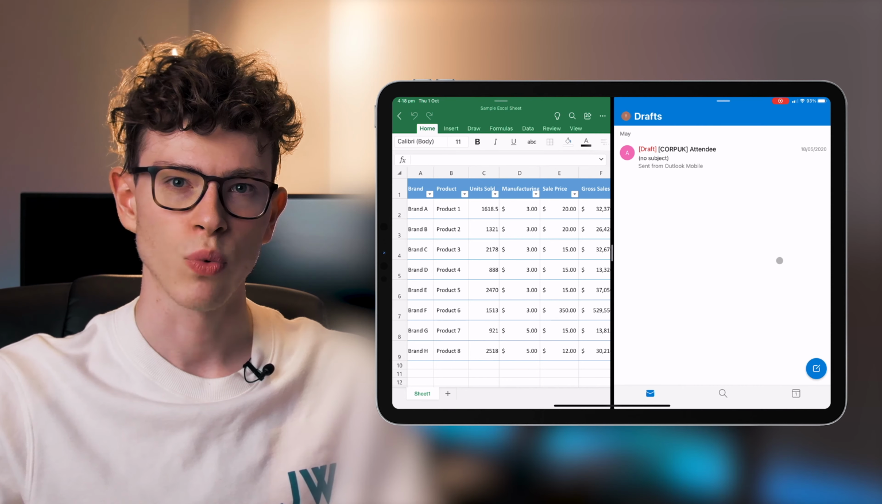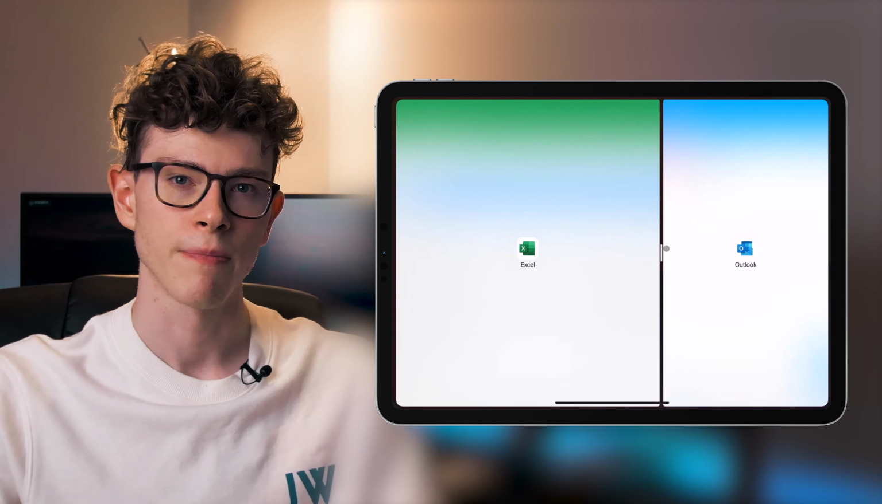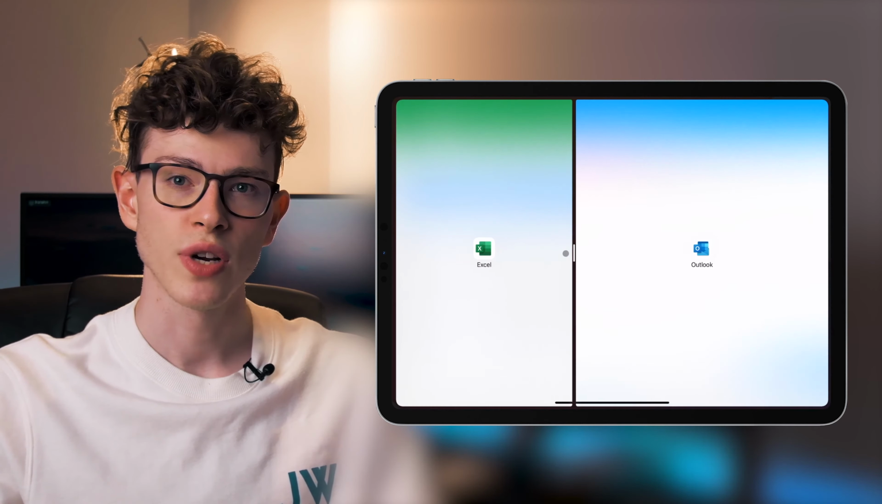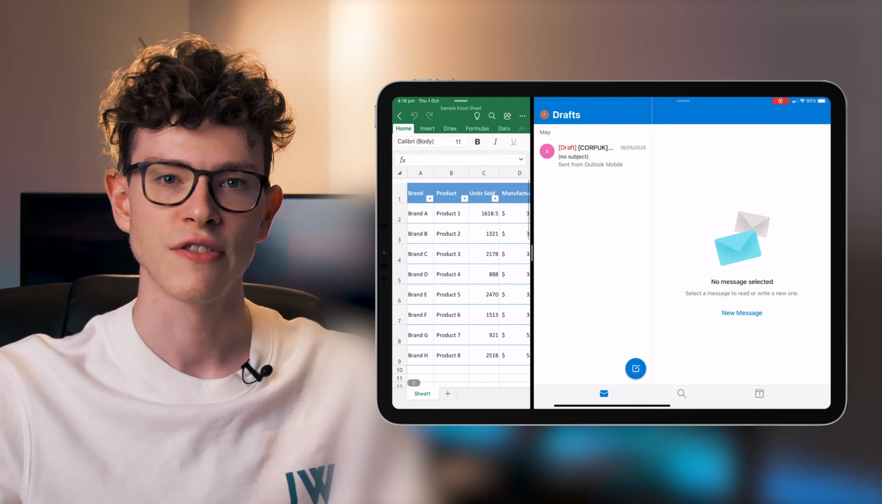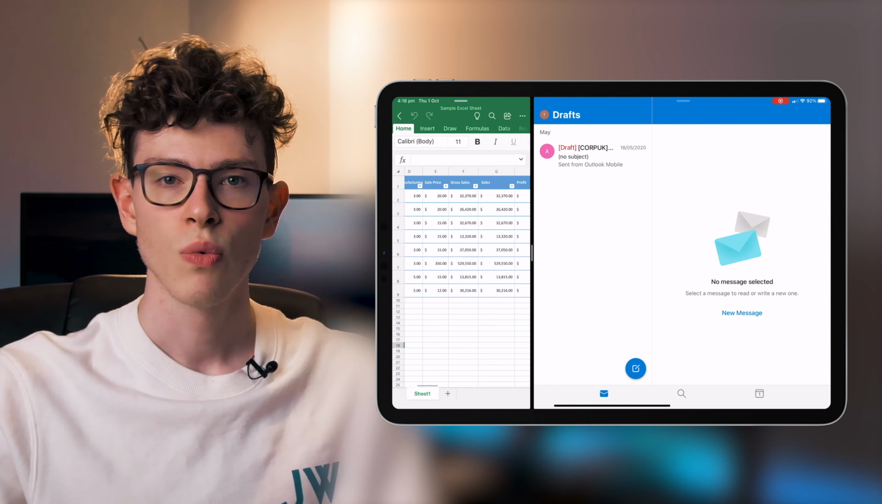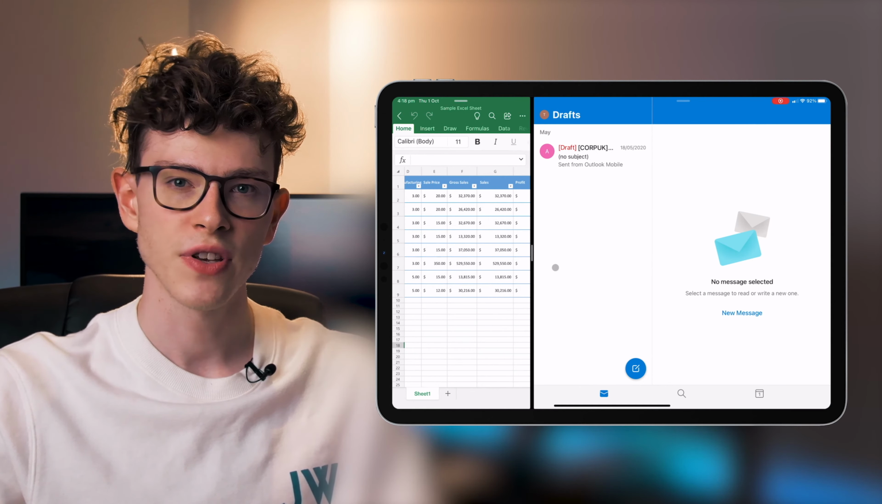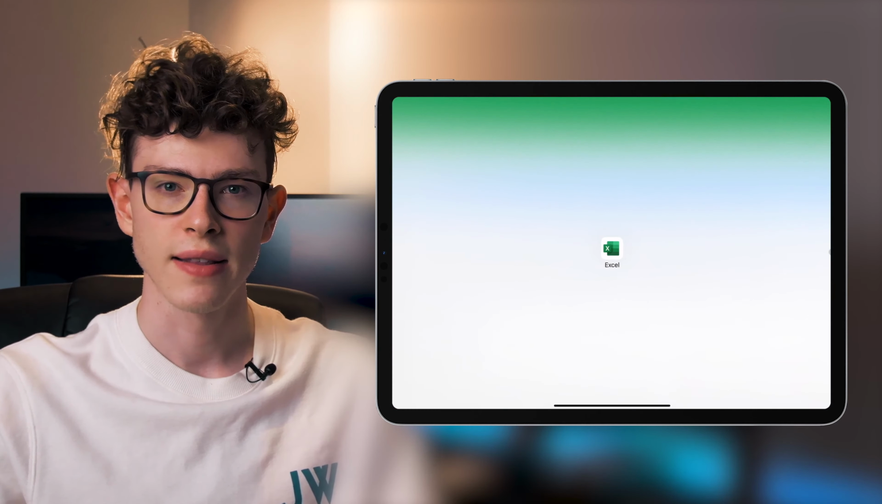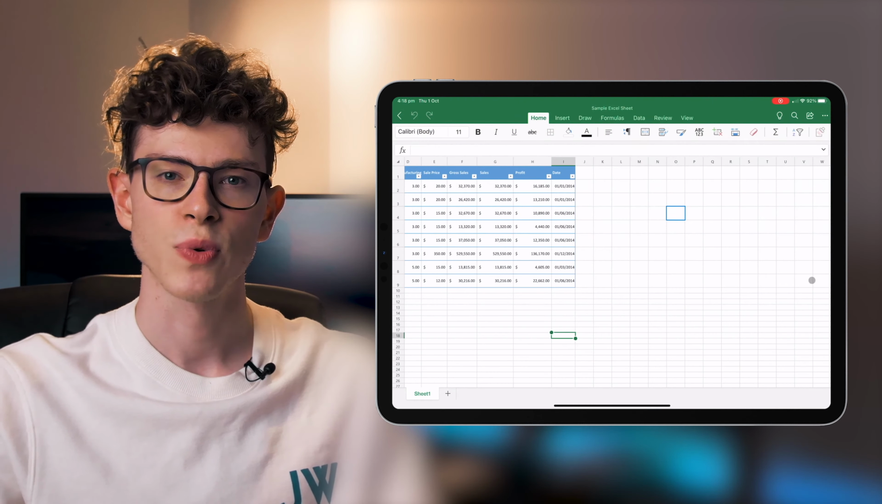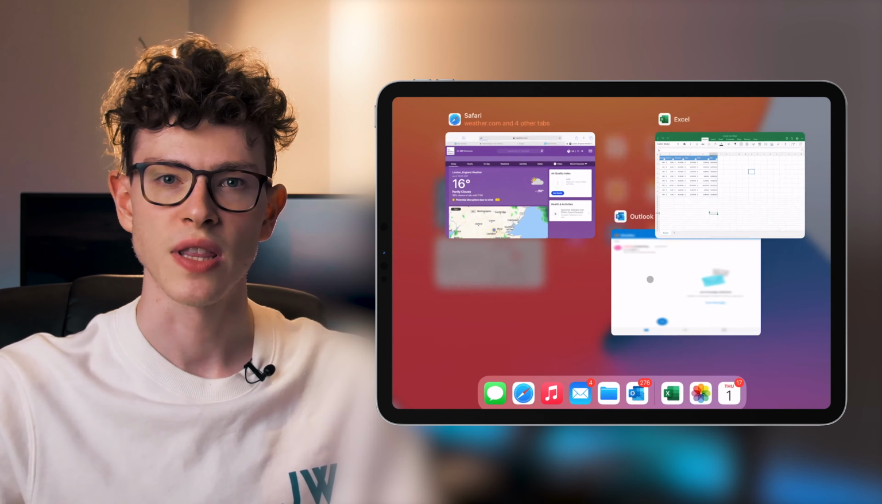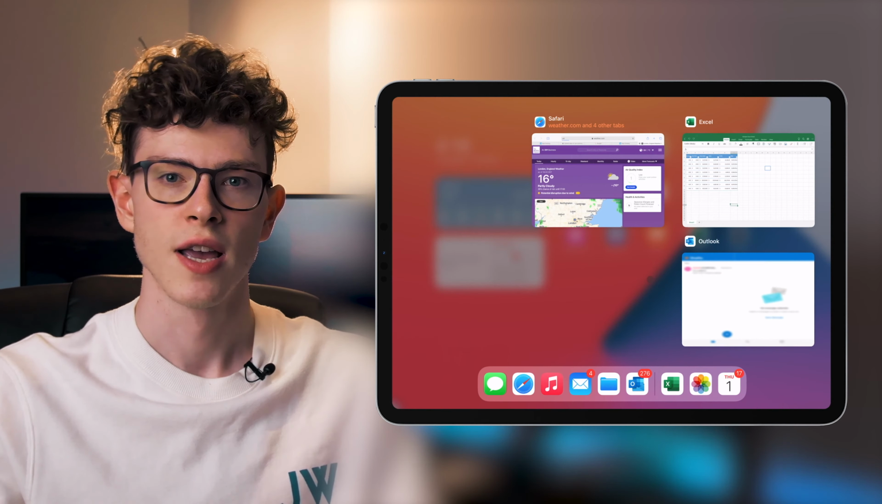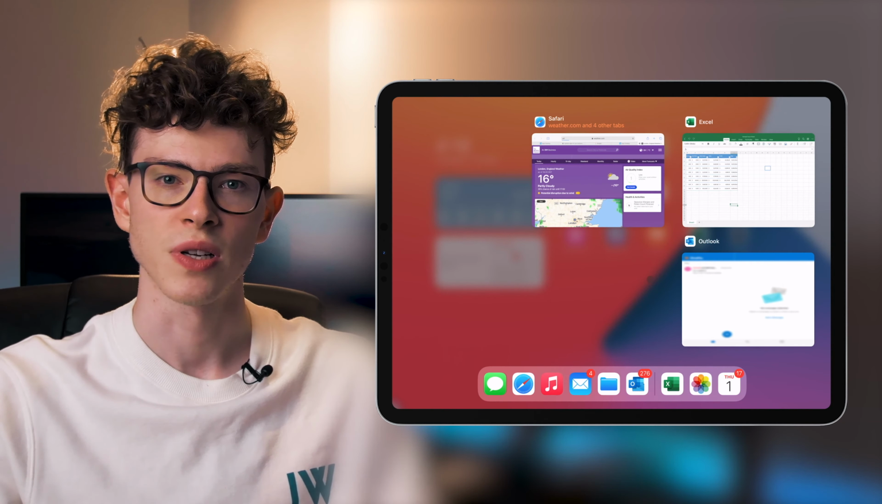You can make one app wider than the other by dragging this slide bar. You can now easily compose your email while scrolling around in Excel to find the figures you need. When you're finished and you want to exit out of Split View, just drag the black divider to either side of the screen. Both apps will go back to full screen and you can switch between them as usual in the app switcher by dragging up halfway from the bottom of the screen.